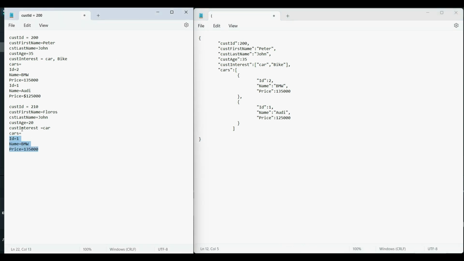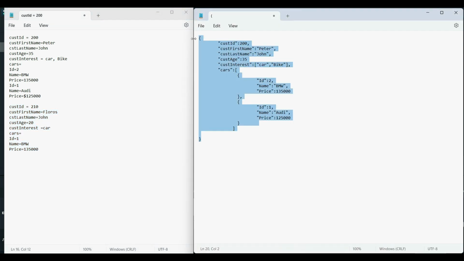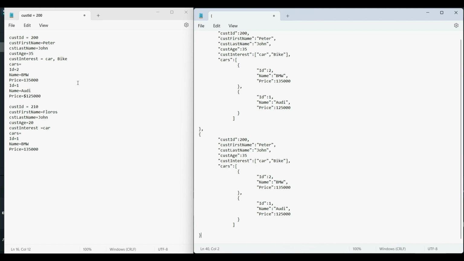We have another data set. So let's copy this and create another data set. Whenever you want to separate two data sets, you need to have a comma. So let's add it. Right now the customer ID is 210, and the name is Flores. So let's convert this to Flores, and then the customer age is equal to 20, and then we have the car as well.